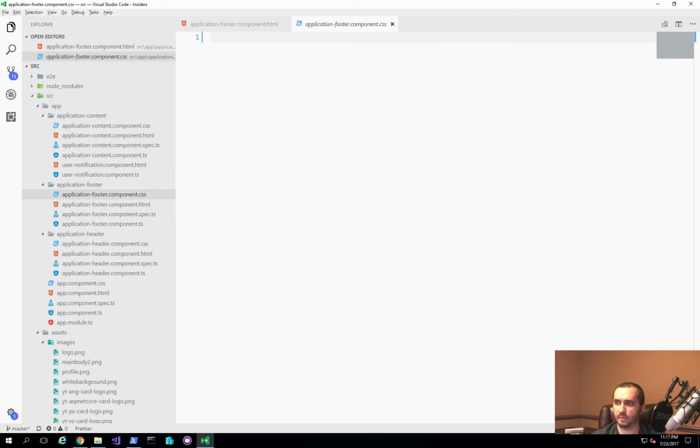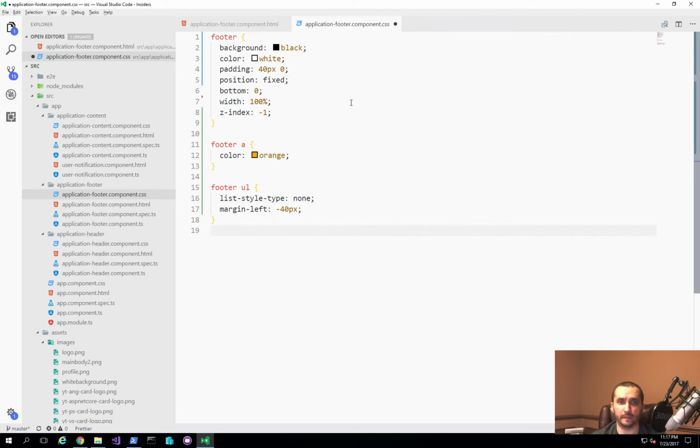So I'm not going to spend too much time on it, but I'll walk you through it real quick. The footer area is given a background of black, so we want the entire footer to be black. The color of the text we want to be white. We want to provide some padding at the top and bottom of 40 pixels. Left and right is going to be 0.